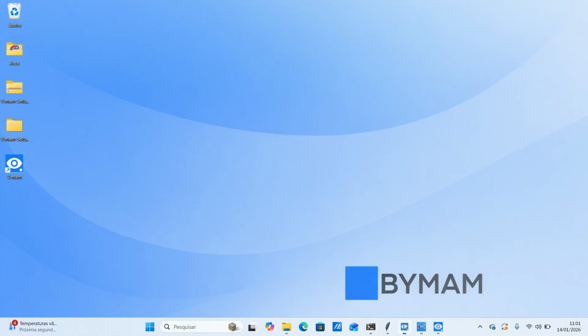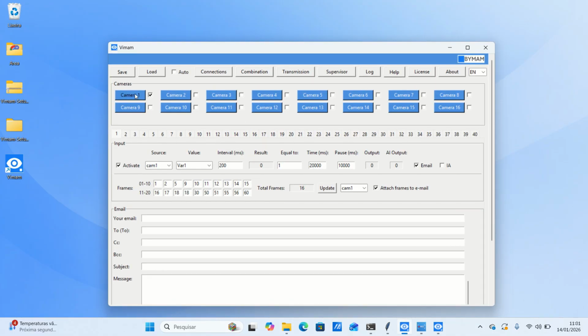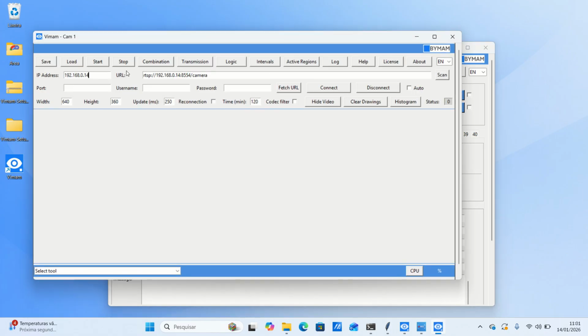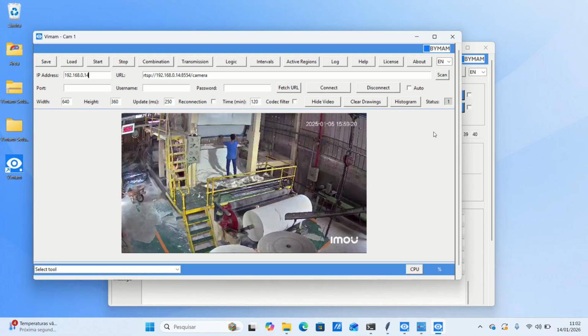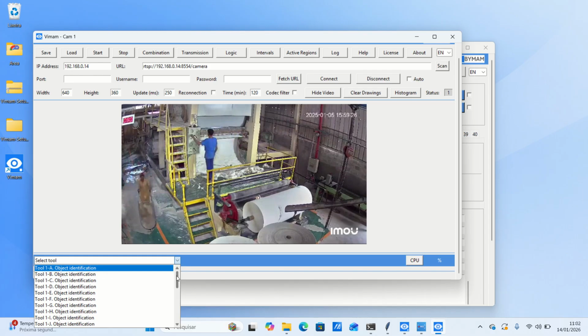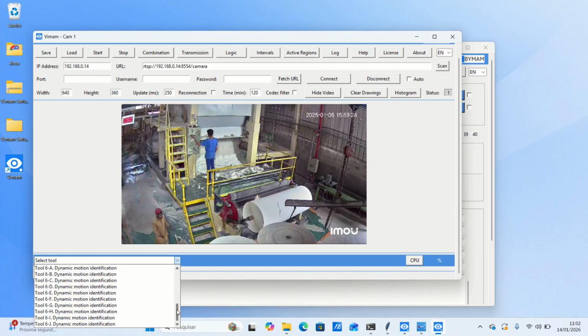First, let's open the Vimum software. We'll open a module from Camera 1 as an example. Connect the camera. We'll wait for it to connect. Once connected, we'll check here about Tool 6.